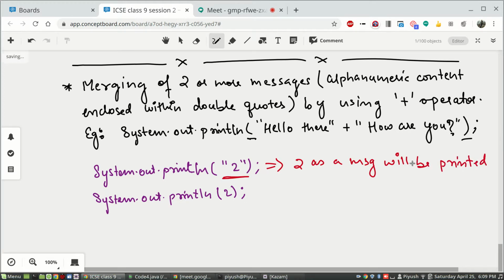And as we learned, messages can be alphanumeric, that is a combination of alphabets and numbers, or separately alphabets or numbers, and special symbols also. But here, in this case, it is treated as a pure number. 2 here will be printed and will appear the same as the previous one. But what is the difference? Inside, the computer will treat it as a number and not as a message.